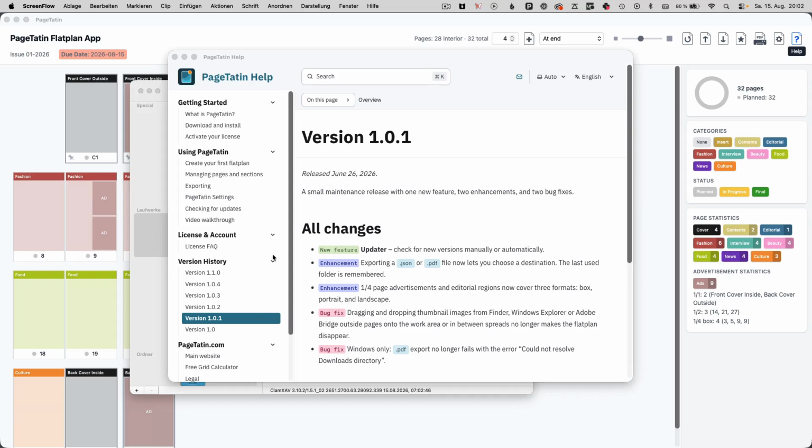Then an enhancement regarding the advertisements. This was a feature request from a user. Previously there were only portrait and landscape formats for quarter pages, but obviously there is also sometimes a quarter box page, and this is featured now.